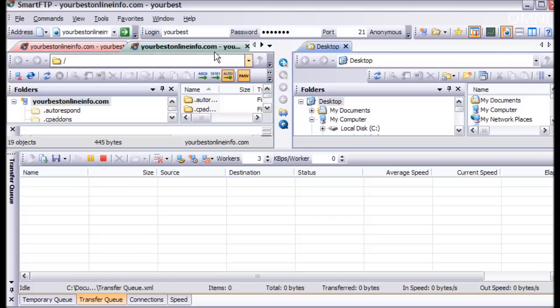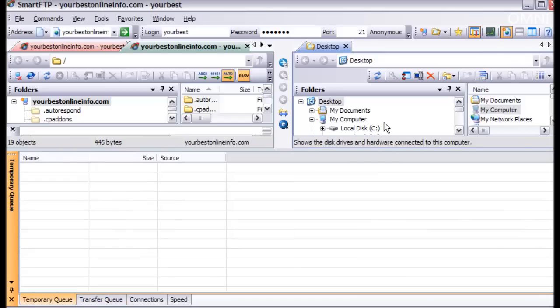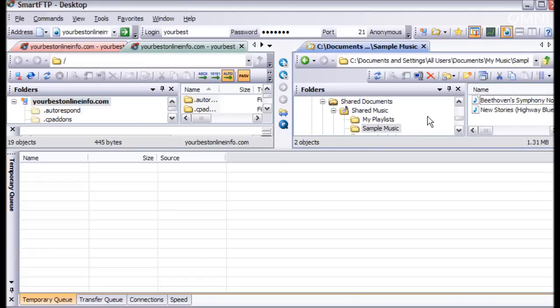Now what we're seeing is we have our local computer on this side and we have our server over here. Down here, this would be where our uploads will show. Over here we have our temporary queue. What happens is when we upload a file, we put it into the temporary queue. Once it's uploading, it goes into the transfer queue. Now let's find a file that we're going to upload, just as an example. So we just navigated over here to where we wanted to go on our computer, and over on the right here are our files. So in this case, let's just upload one of these music files.